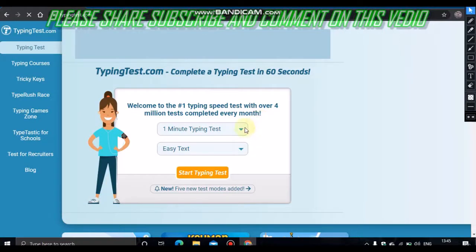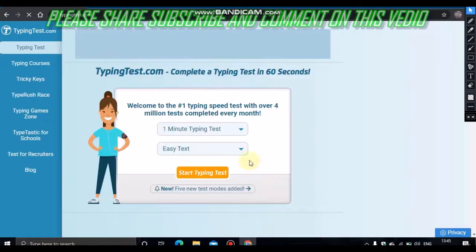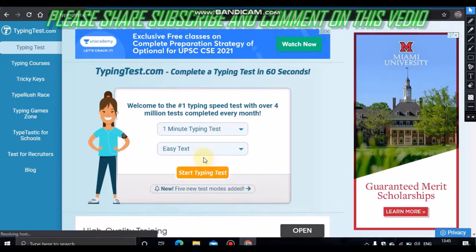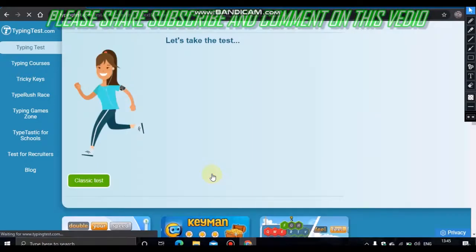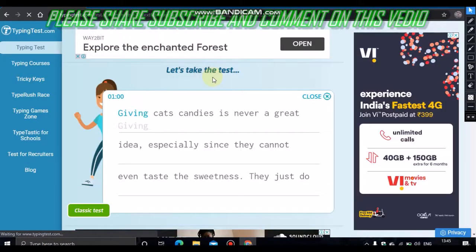And then 1 minute from here you will find how much time you want to use, and then easy text, difficult text, tricky spelling, blind typing. I have selected easy text. Okay, and then here we have to click start typing test. Okay, like this, and let's take the test.